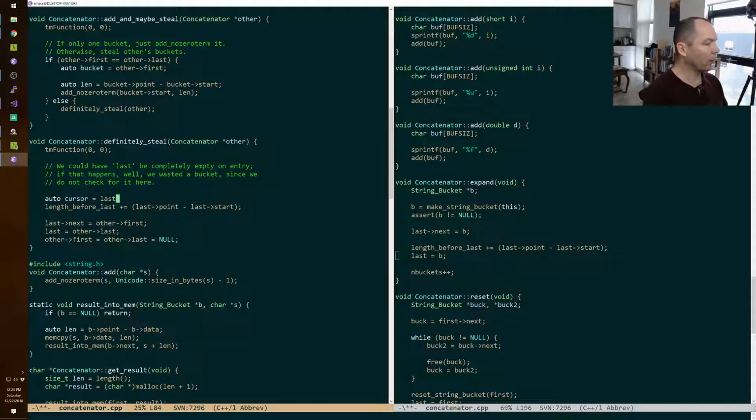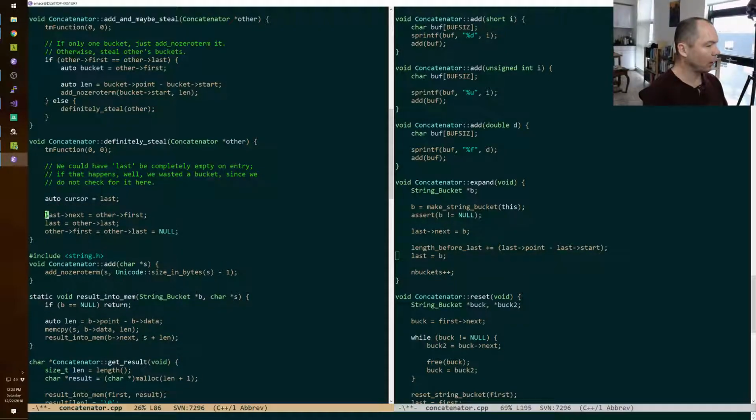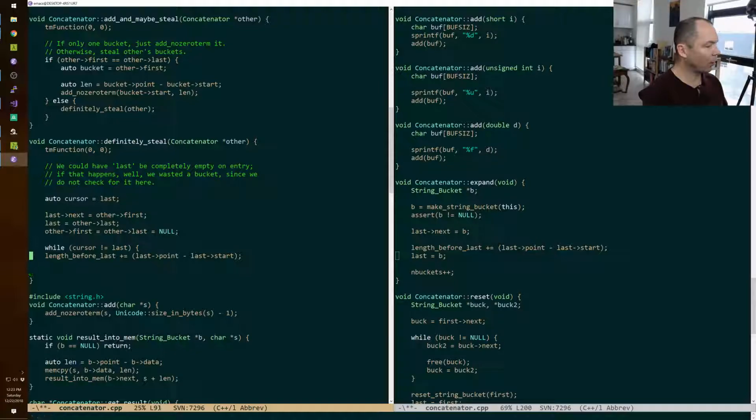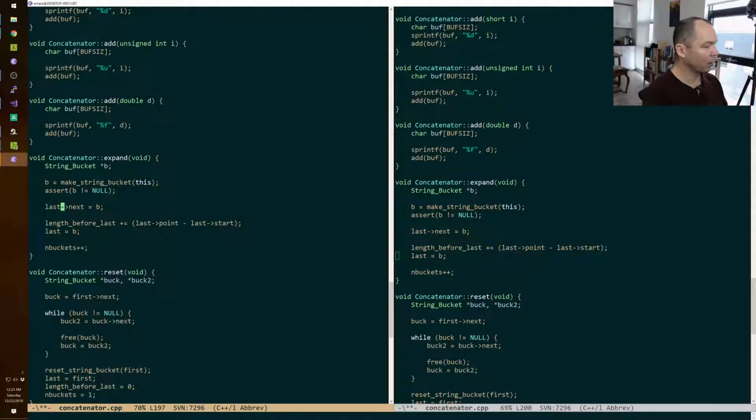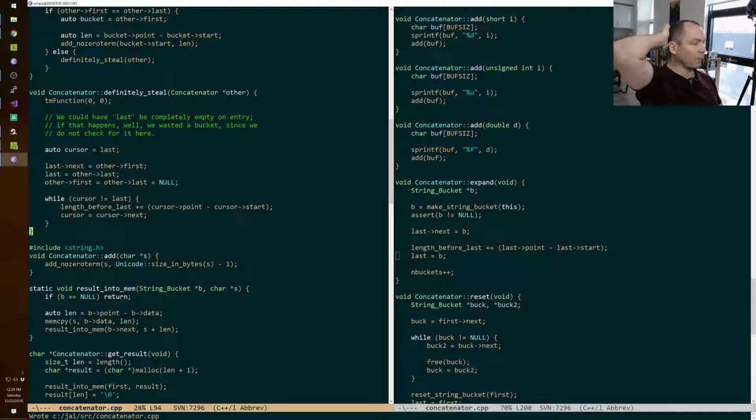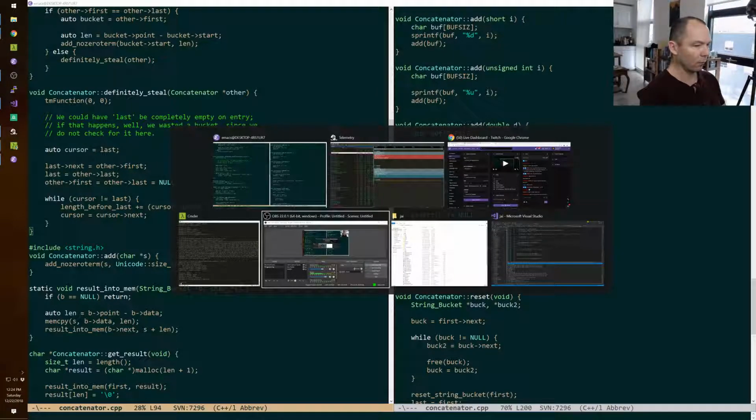Auto cursor is last, right? And then we do this stuff, and we say while cursor is not equal to last. We have to put parens here because it's C++. While cursor is not equal to last, length before last plus equals this cursor, and then cursor is cursor next. So we leave the cursor on our old last bucket, and then we keep going until it hits the current last bucket. Right?